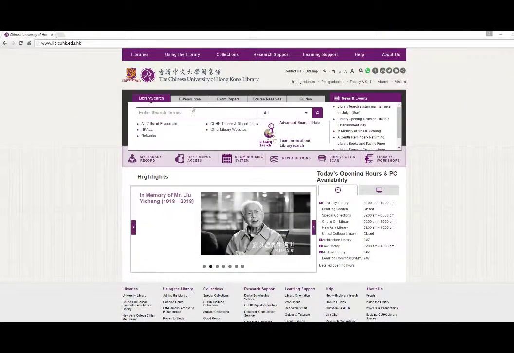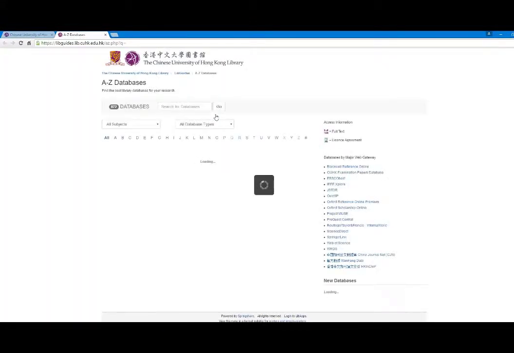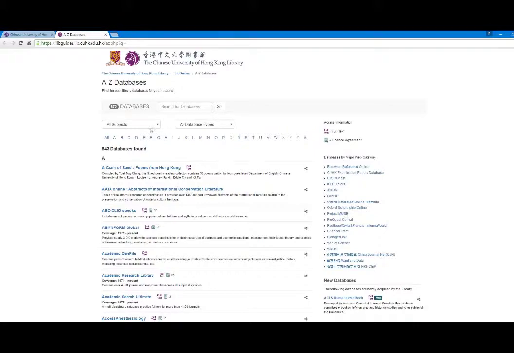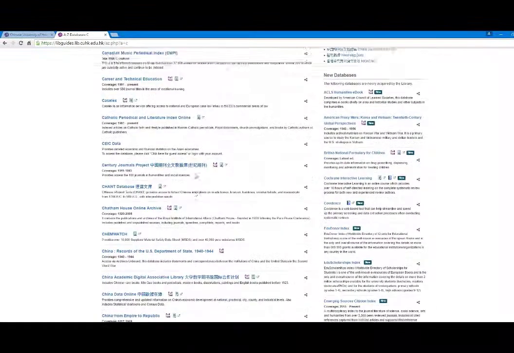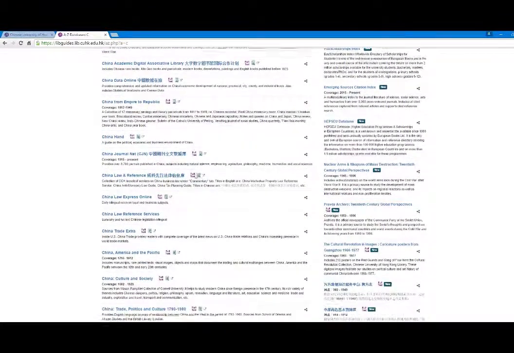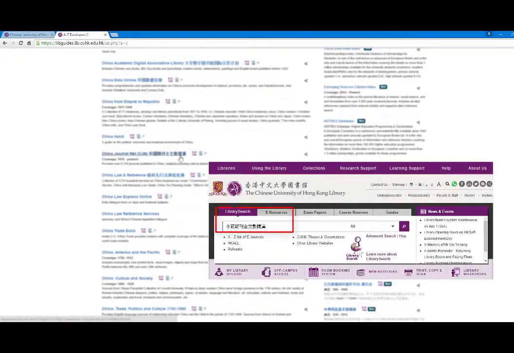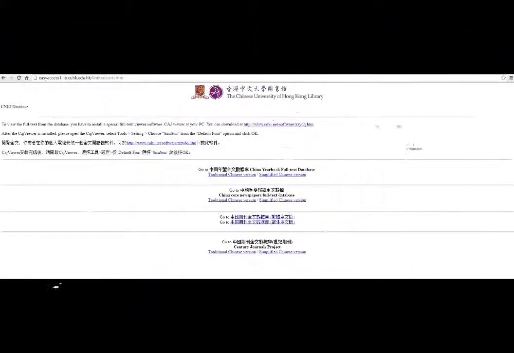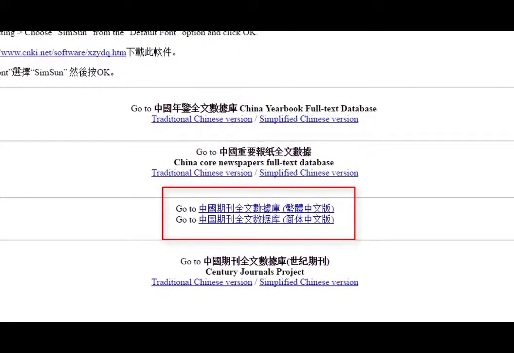To locate China JournalNet, go to the A to Z databases list by law, and then browse under C. Or you may search it on Library Search. After you open the database link, you will be directed to this page. You can select Traditional Chinese, or Simplified Chinese version to enter into the database.